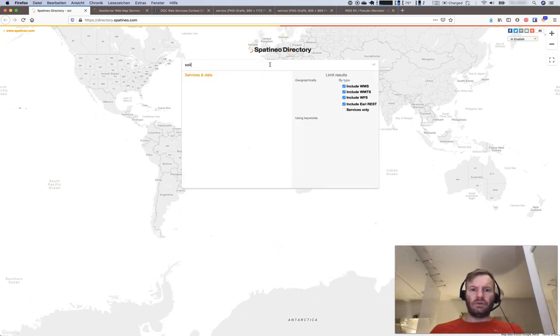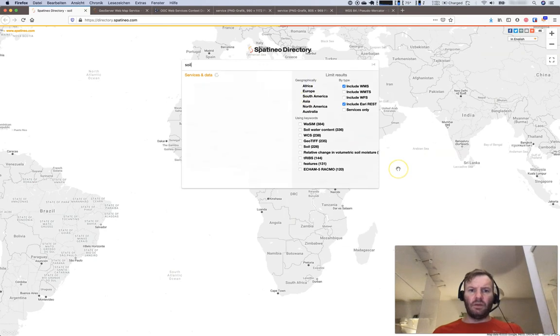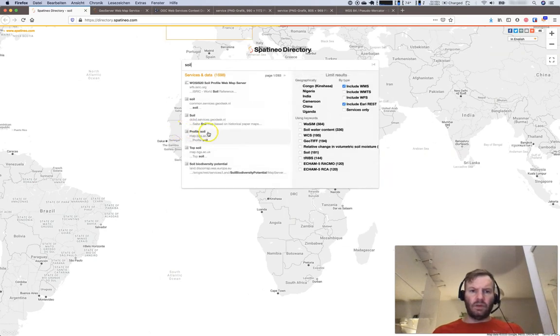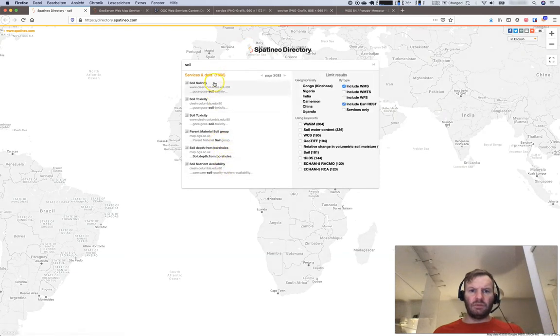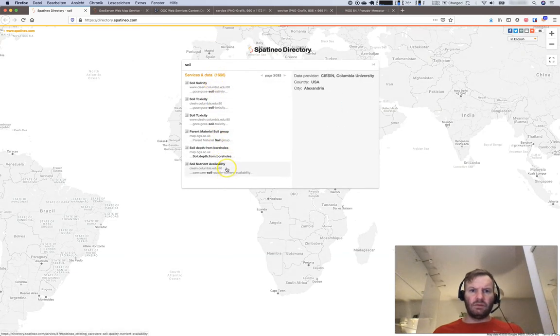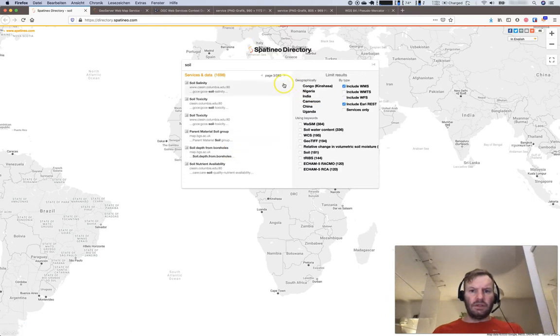Let's have a look here on soil. We'll just select the WMS and we will just address it in Africa. So what you can see here is that there are some WMS services out there. You can see the footprint of the service sometimes. So look here, soil nutrition. This service, soil depth from boreholes, is available up there in the north near France. So it's not really in Africa.